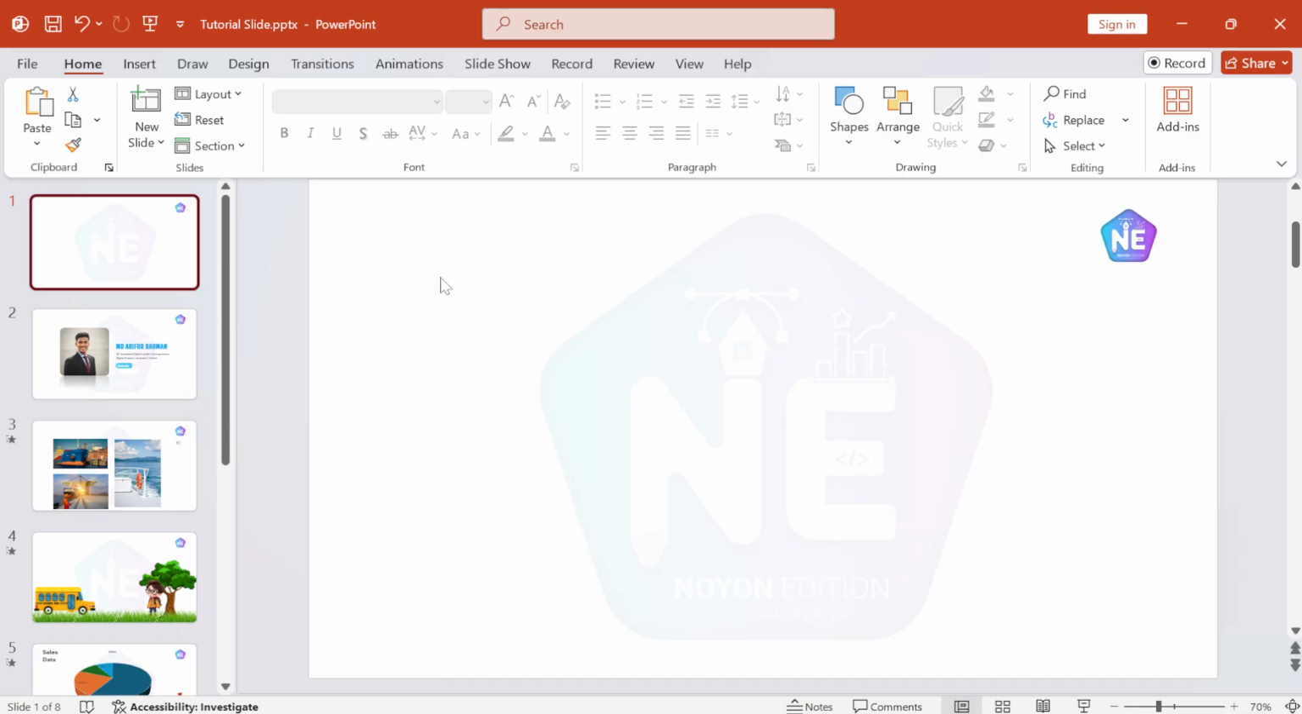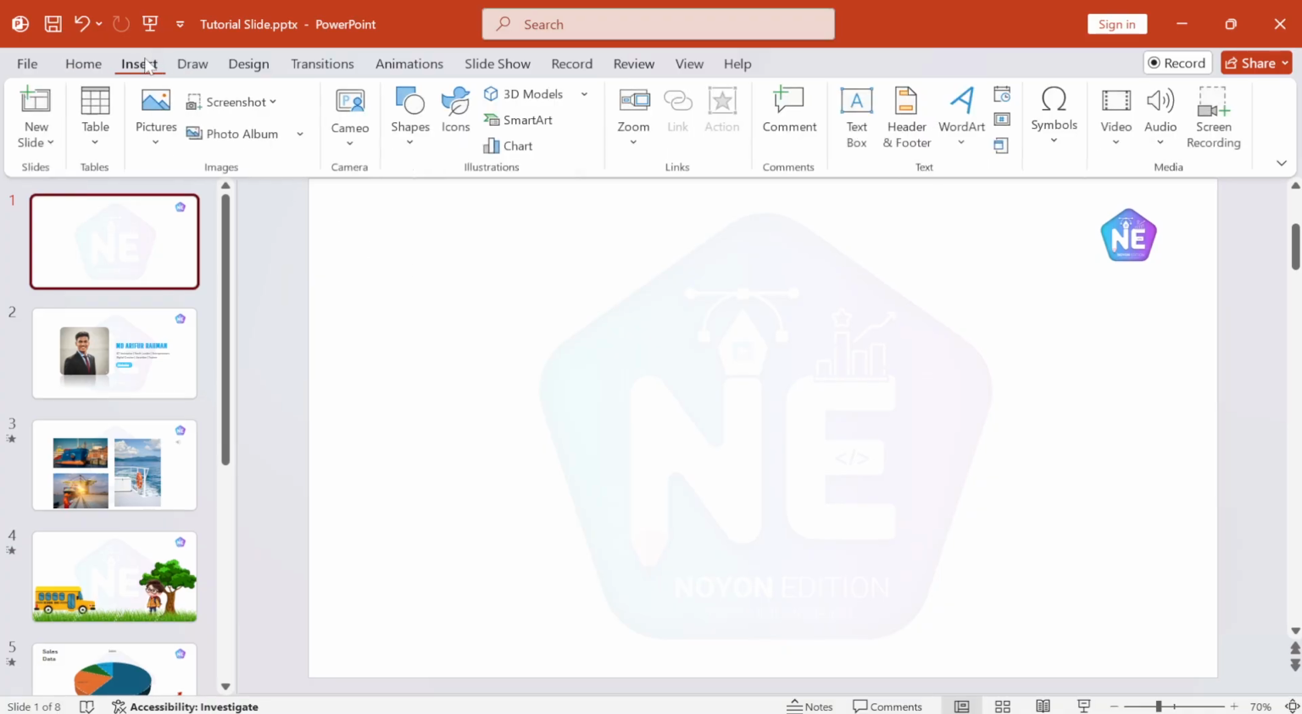Next, click on the Insert tab at the top of the screen. This tab lets you add images, charts, text boxes, and more. For today, we'll focus on slide numbers and footers. Now, in the text section, click on slide number.